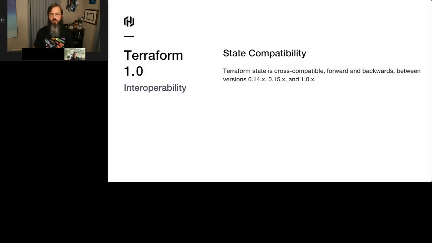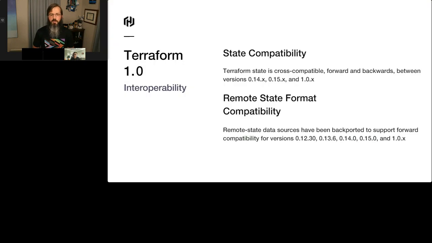All right, so let's talk about some of the core features of what Terraform 1.0 brings to the table. First and foremost, interoperability. This really comes down to state compatibility, making sure that Terraform is cross-compatible both forwards and backwards between various versions of 0.14, 0.15, and now 1.0.